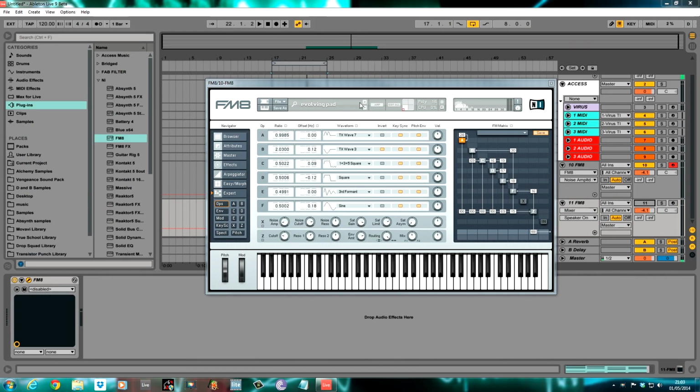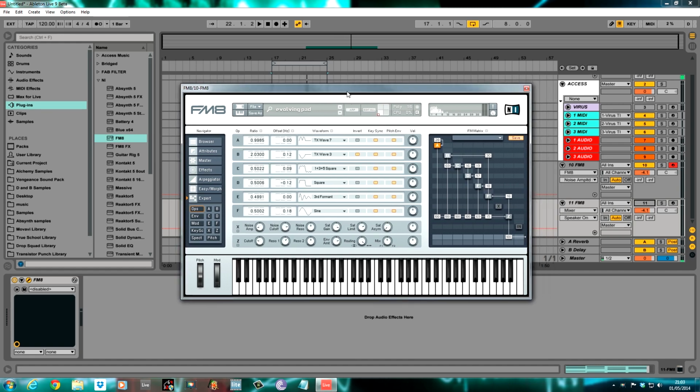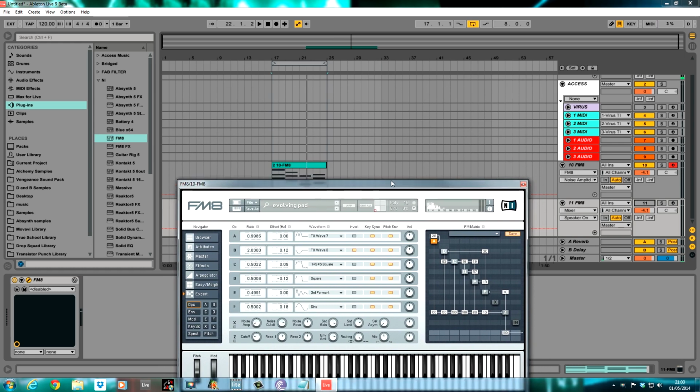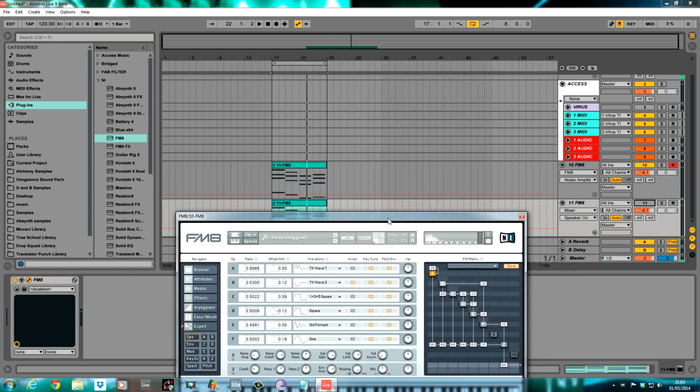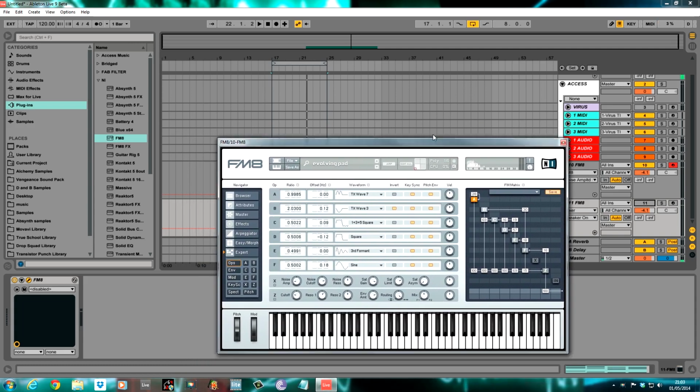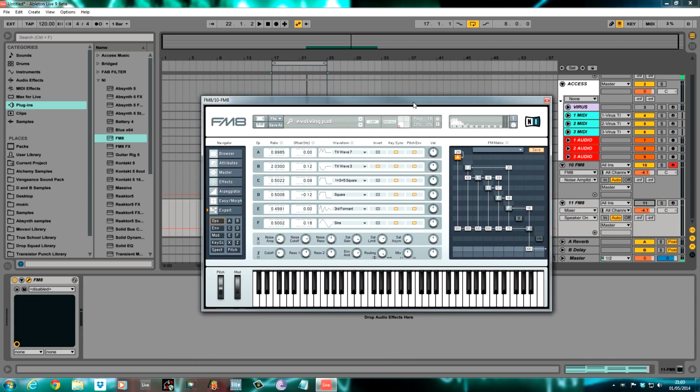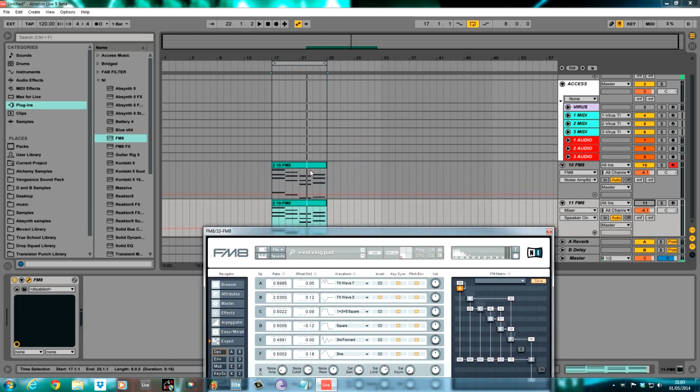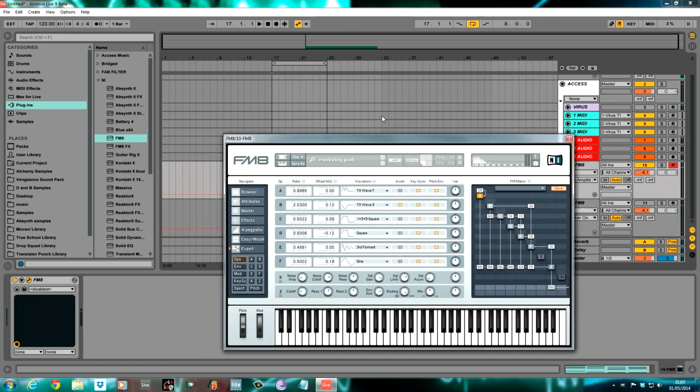I said with the first one I was going to try and make a pad with all the synthesizers that I use. So this is the one for FM8. I've called it an evolving pad. It's quite a deep pad compared to the other ones. The MIDI clip is an octave down to the rest. It sounded a bit better when it was played lower on the keyboard. So I'll show you the sound and then I'll show you how I made it.